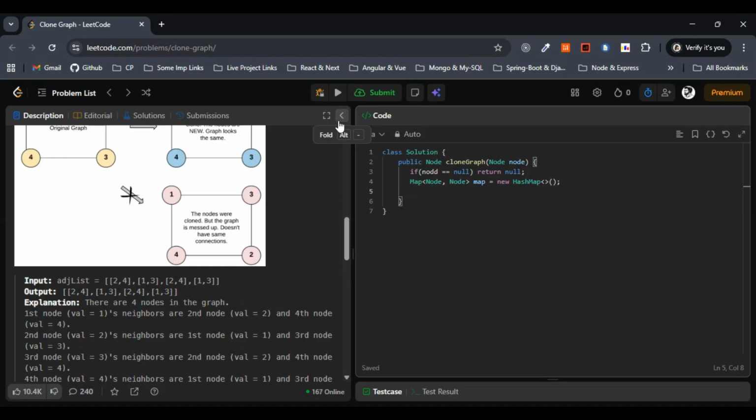The next step would be let's go with a queue for the BFS traversal over the original graph, right? BFS quite obviously uses a queue. So let me give here Queue of Node, queue equals new ArrayDeque basically. Yes, ArrayDeque. The next step would be we have to create the clone of the start node and put it in the map.